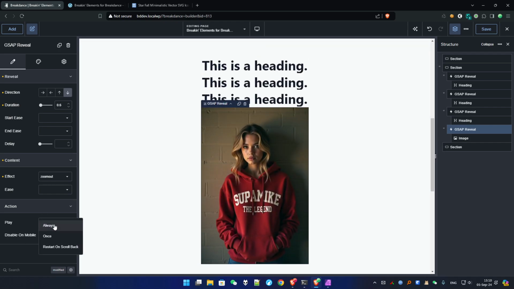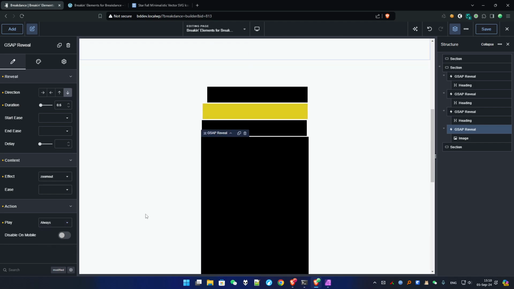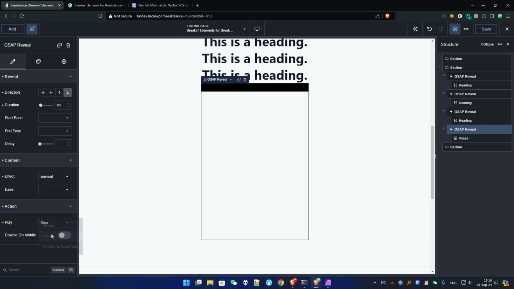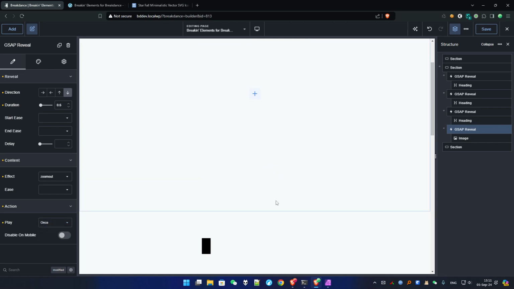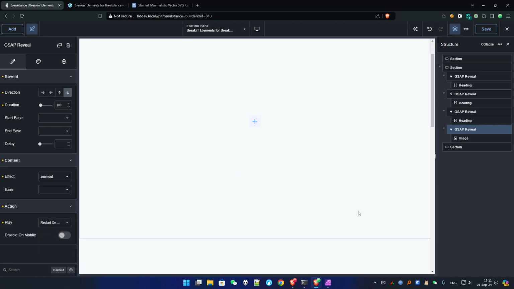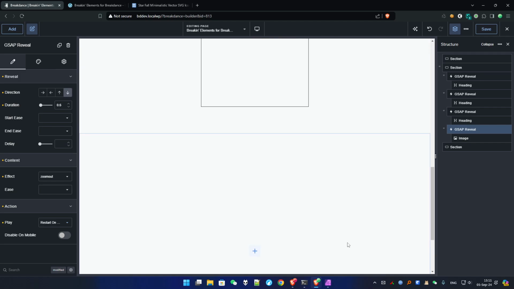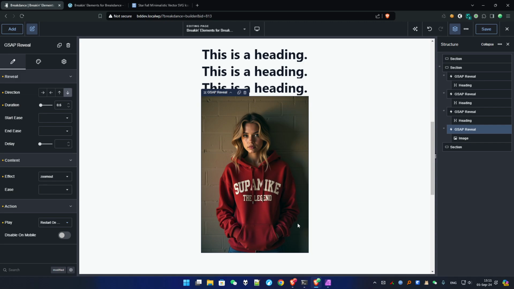So by default, you always play, which means when you come into view, it will play. You can also play only one time. So for the image now, you only play one time, no more. And you have also an option to restart and scroll back, which means it will play when we scroll down and pass it, and when we scroll up, it will play too. And we can also disable on mobile.